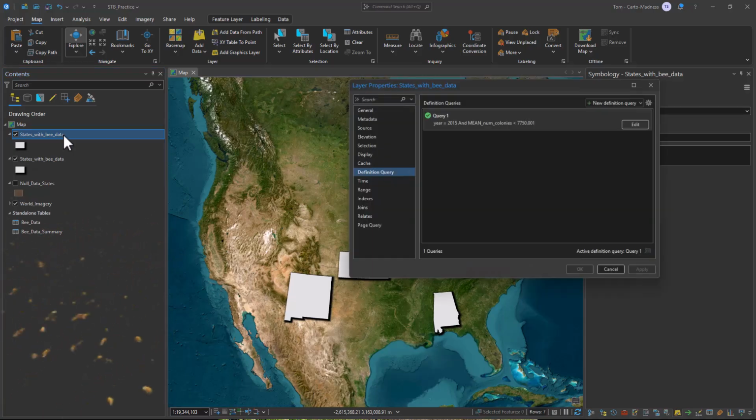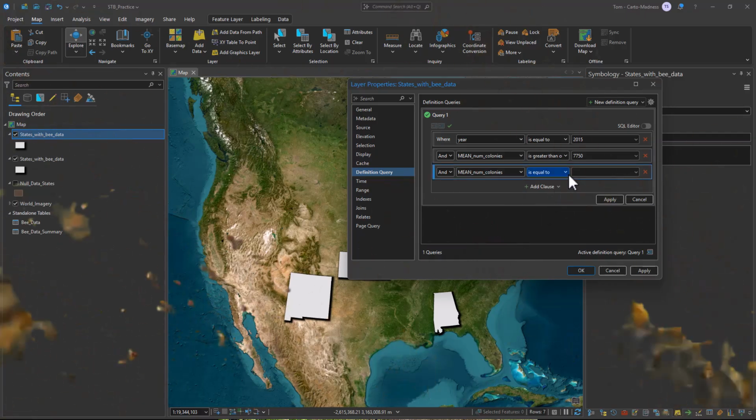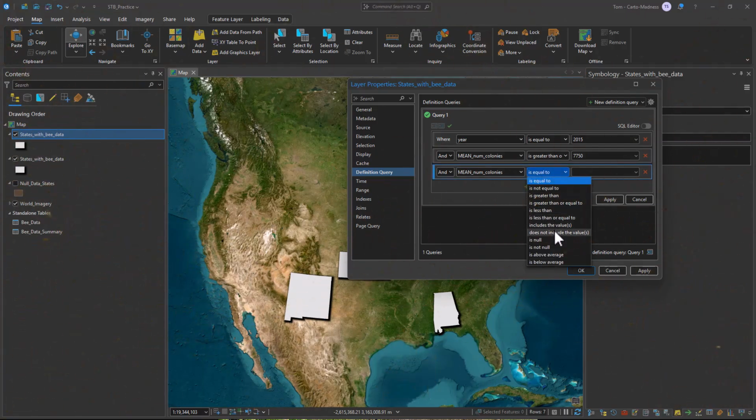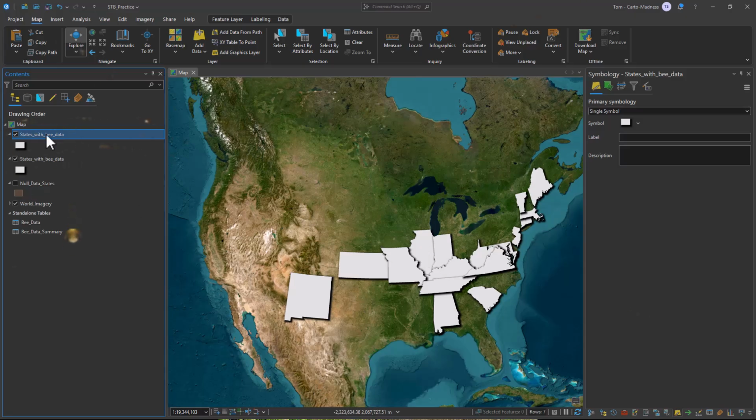So we can copy that. And let's go ahead and add to our definition query and say is greater than or equal to 7750, and our mean number of colonies is less than 14,715. Okay, yeah. And there's a little more colonies in those states. So now we can make copies. Now we want 5 different classifications. So let's make a total of 5 now.